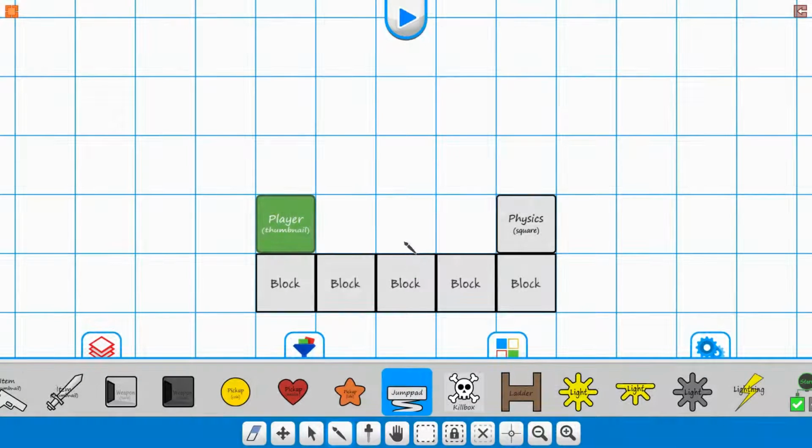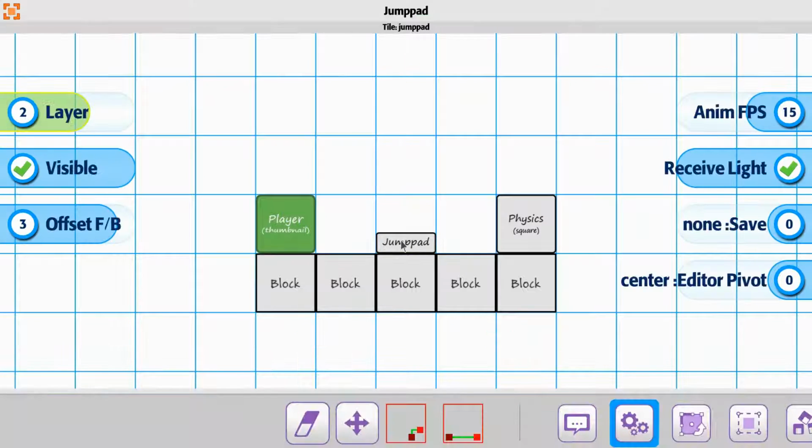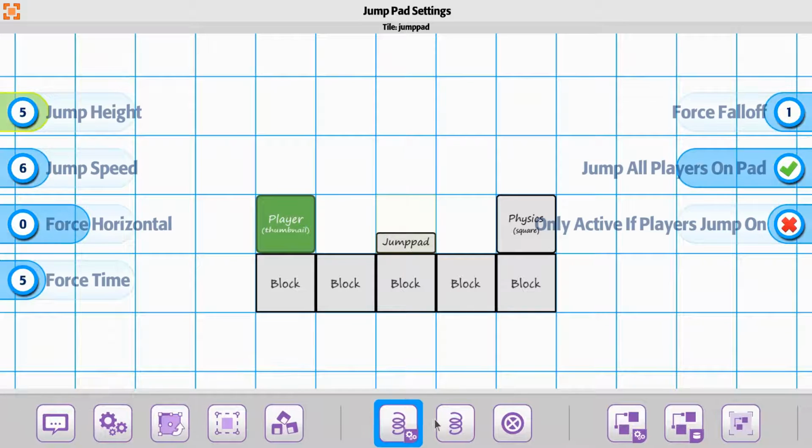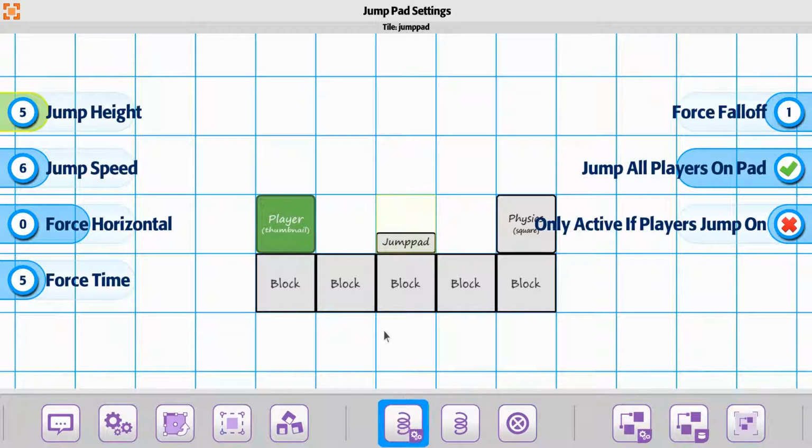It's going to place a new jump pad in here with none of the settings changed. It'll be default. So I'm going to go into the jump pad and we'll go over to our first settings here. We're going to continue on this one until we've gone through them.